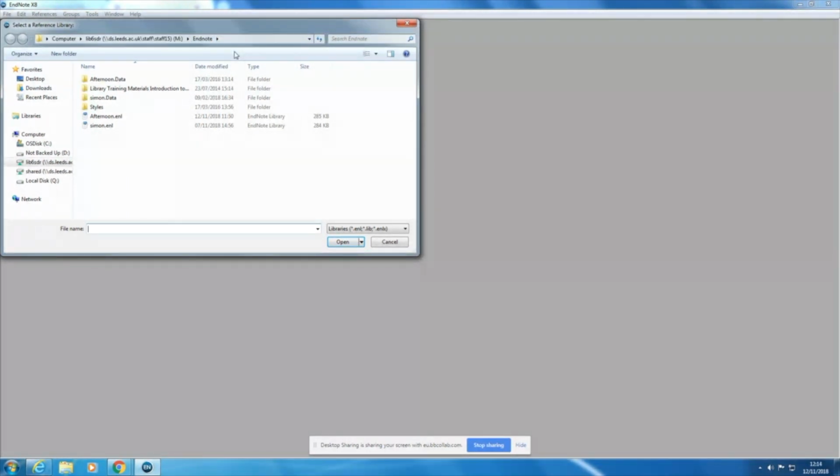And we do recommend that you only have one EndNote library, just to keep things nice and simple. It gets really confusing if you've got more than one. But as you can see, I've got two, because I do a lot of training with EndNote. I've got one called Simon, which unfortunately I can't open, as I've left it open on my desk in the office. So I'm going to open this one, which I've called afternoon.enl because I created it in a training session, which happened to be on an afternoon.